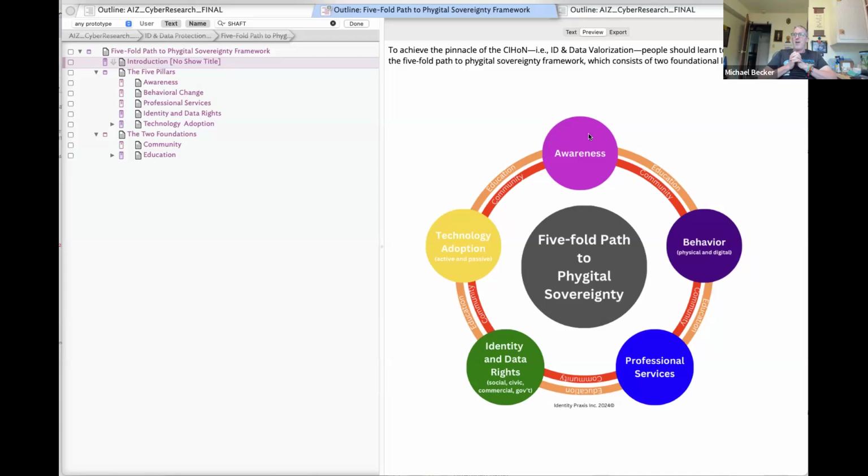So in order for us to enrich physical sovereignty, this ability to have this enlightened state over our personal data and identity in the marketplace, I believe that you need these kind of seven elements, one being awareness, changing in behaviors, both physical and digital, adopting the professional services and support, the enacting of your social, civic, commercial, and government rights, and then adopting active and passive technologies.